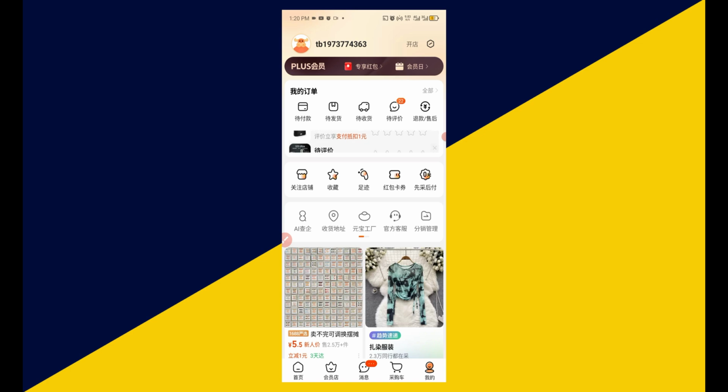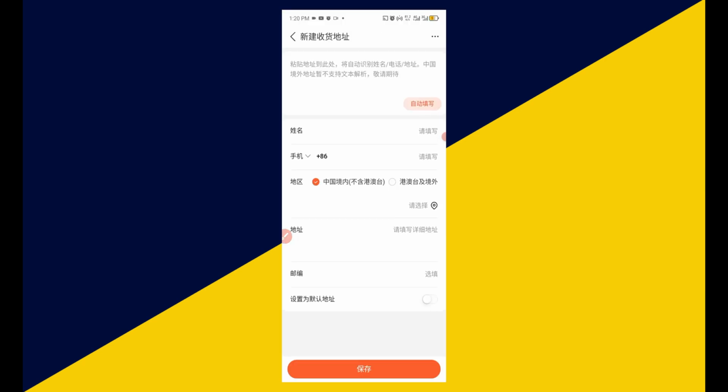So I'm going to click on back right here. Now, in the past, when we wanted to add a shipping address on 1688, it came with a simple dialog box. Now they have added some tools right here. So if you click on your location icon right here, then it's going to take you right here.